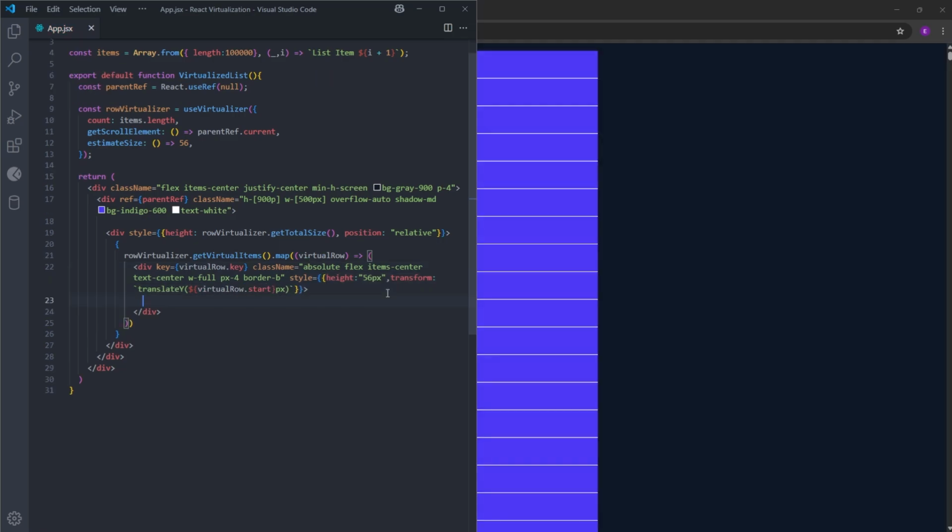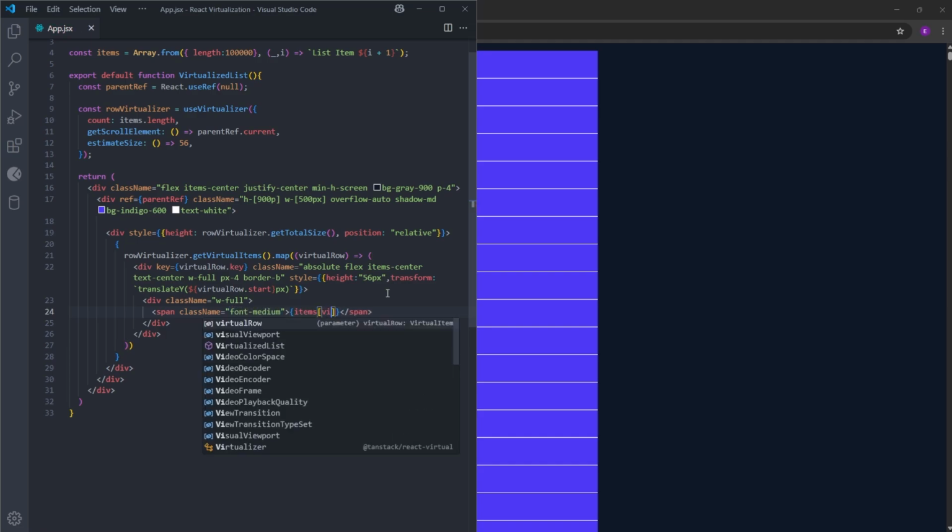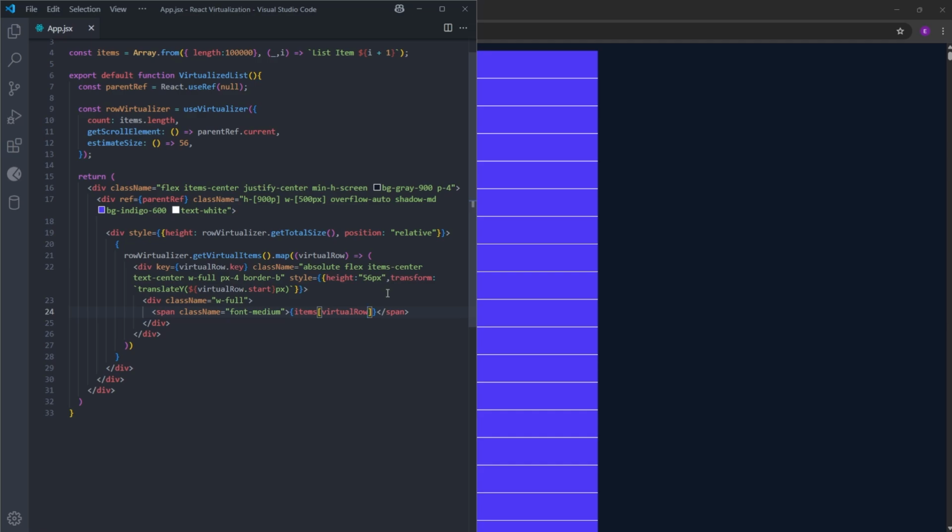And finally, let's display the list item numbers. Let's create another div and set the width to 100%. Create a span with font-medium. And inside, from the items array for every virtual row, we are going to display the index. And there is a little typo over here. This is going to be 900 pixels.